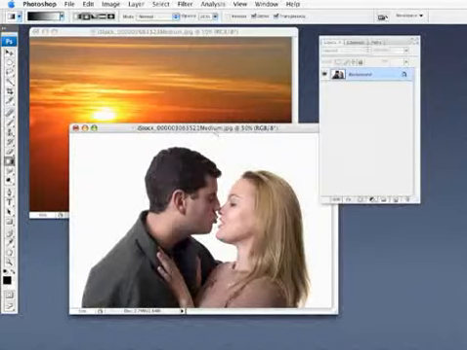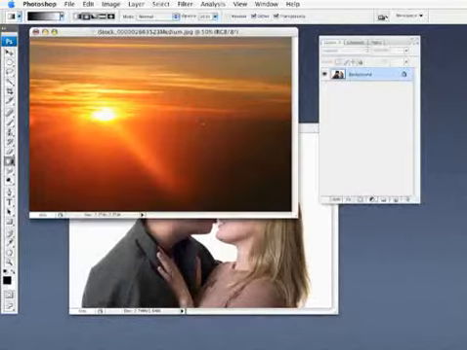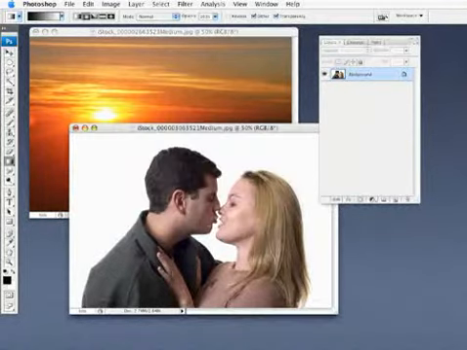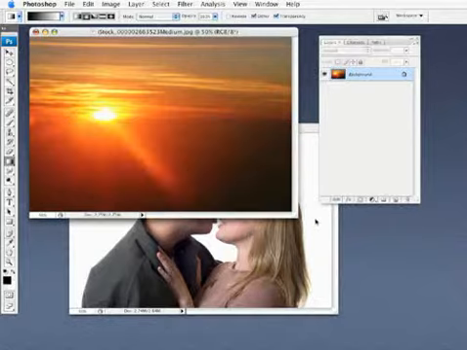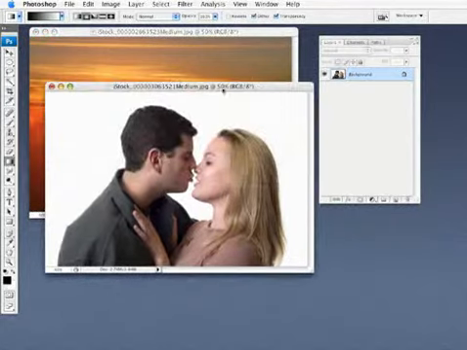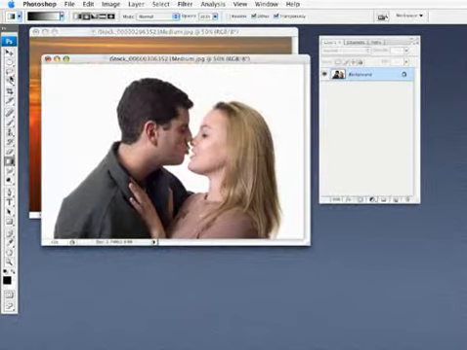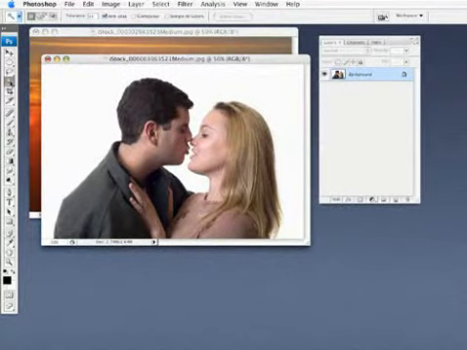Alright everyone, so this week I thought we'd go ahead and create a really romantic silhouette against a really cool sunset image here. What I want to do is take this image of this couple here and create just a black silhouette and put it against this sunset background. So to do that, go into the image of the couple here, and we're just going to go in here and select my magic wand tool.